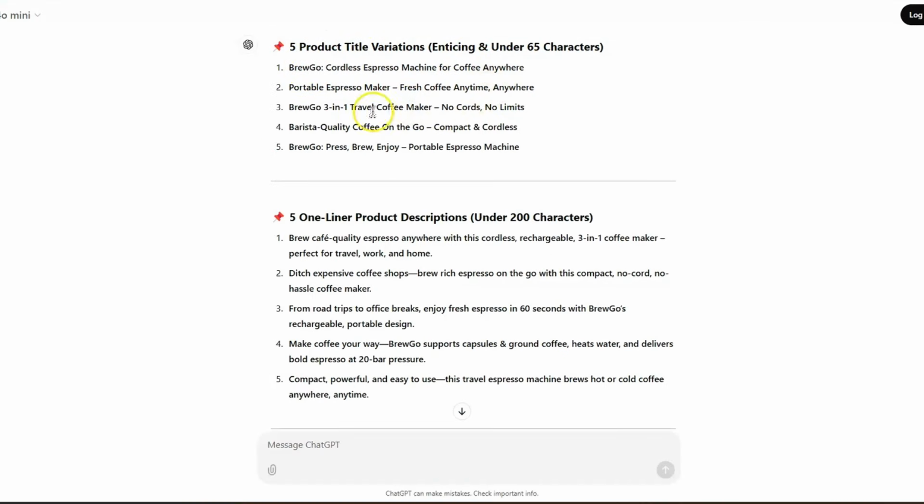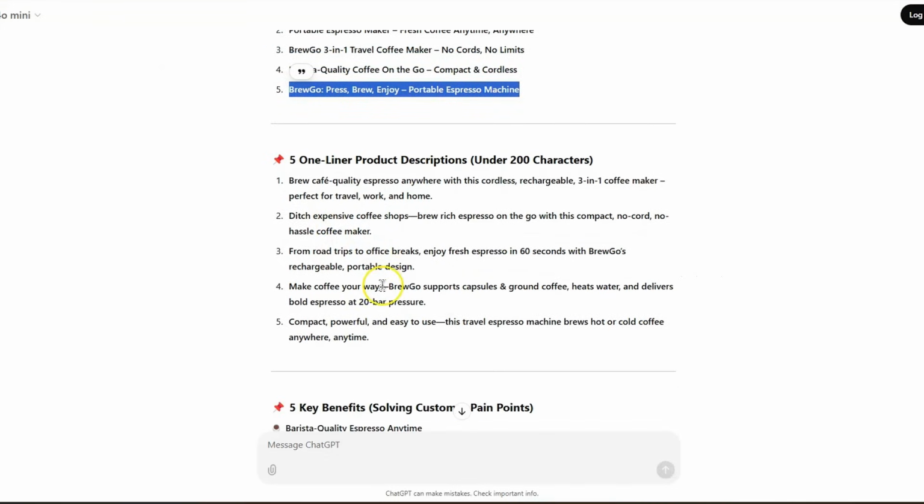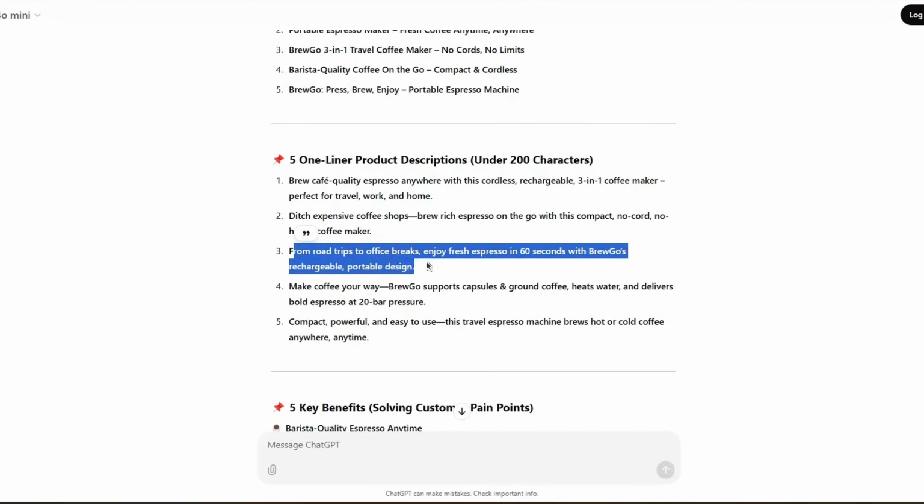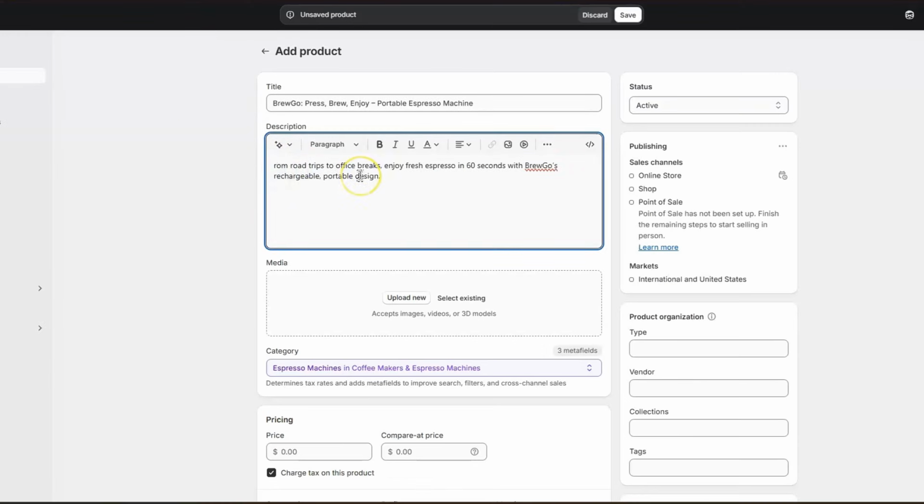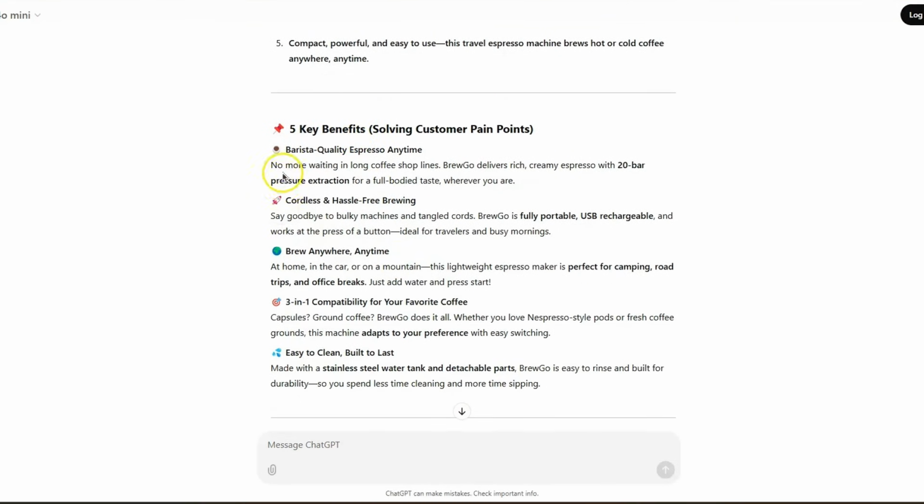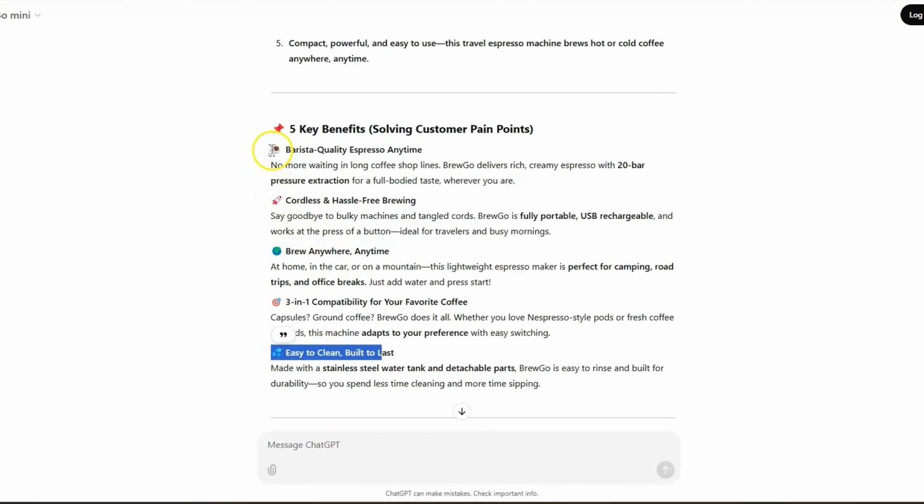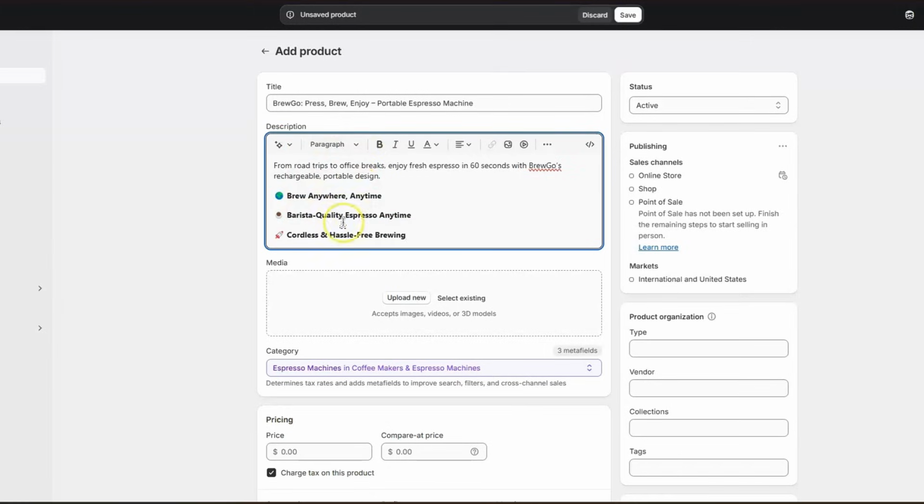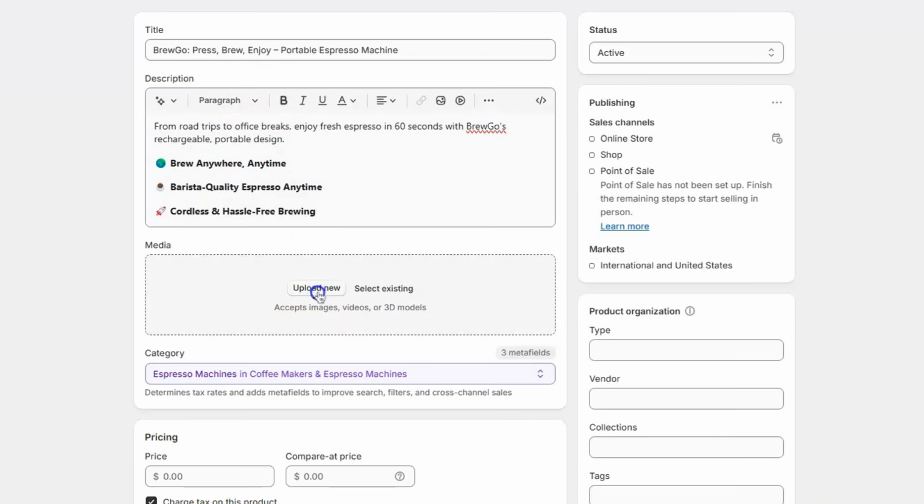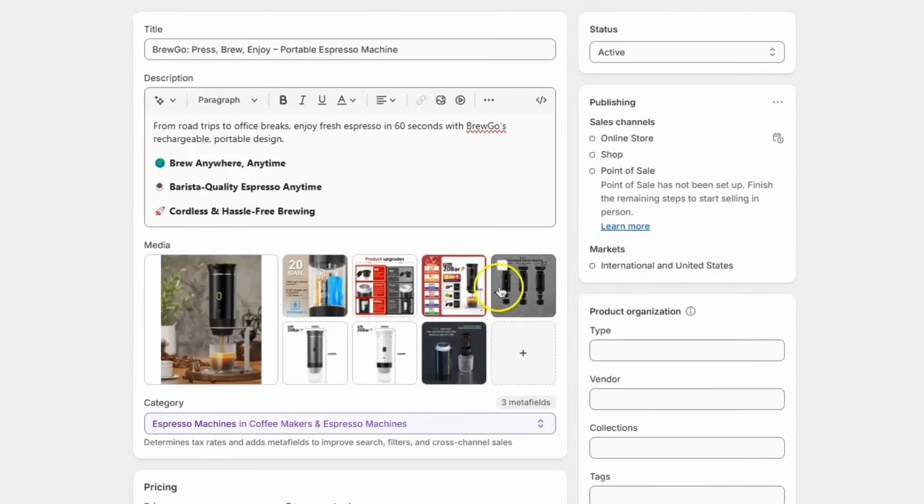I've used the same prompts to structure info for this product too. I only gave the prompt and product info to ChatGPT, and it provided me 5 title variations and content for descriptions too. So now, I will simply copy the info that I like and then paste it on these sections. And just like this, the title and description part is complete. Next, under Media, I will simply upload all the product images and also rearrange them in the right order.